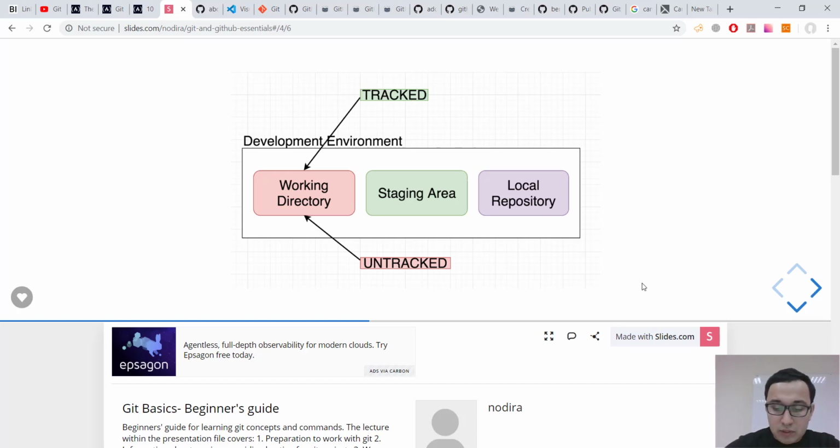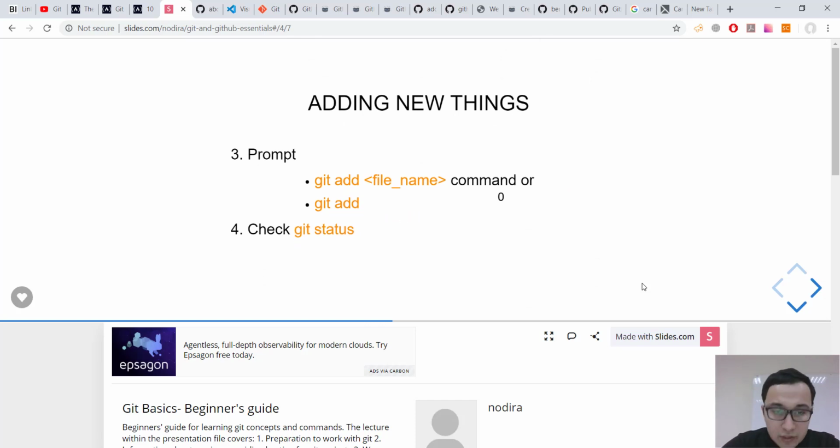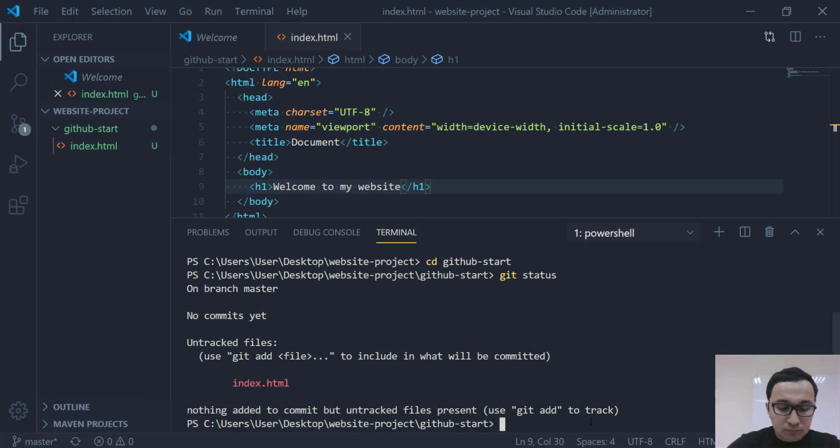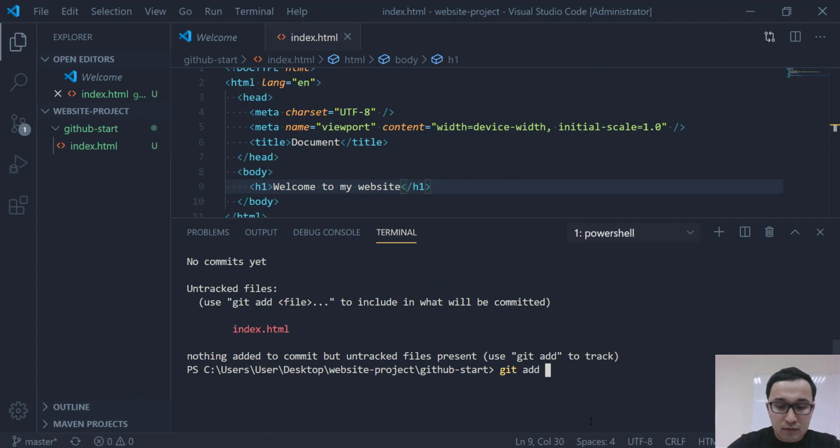How exactly can we track them? In order to add them to Git, we should use git add commands. You can write git add then the file name, or you can write simply git add and then dot. Let me show you both approaches. Git add and then the file name. In our case, the file name is index.html, as you can see.